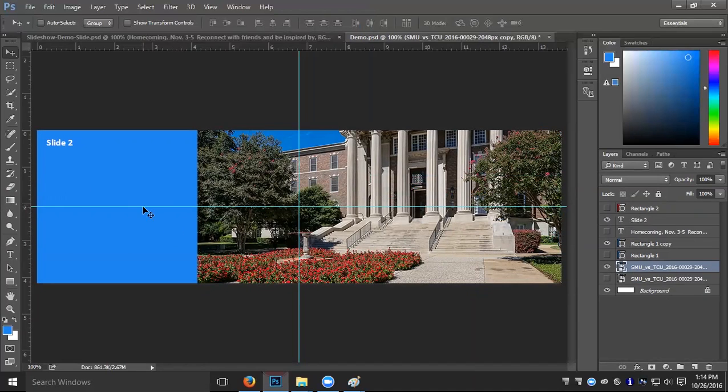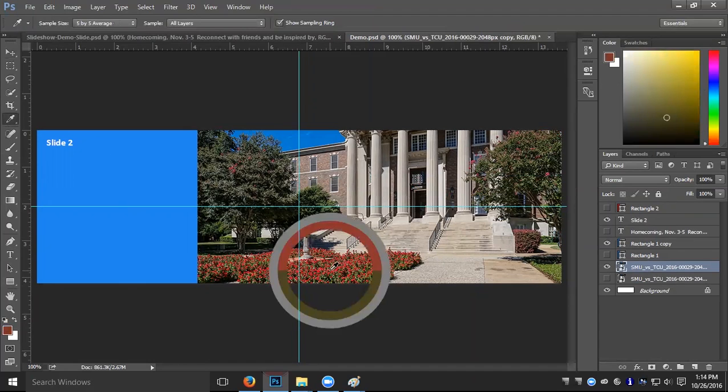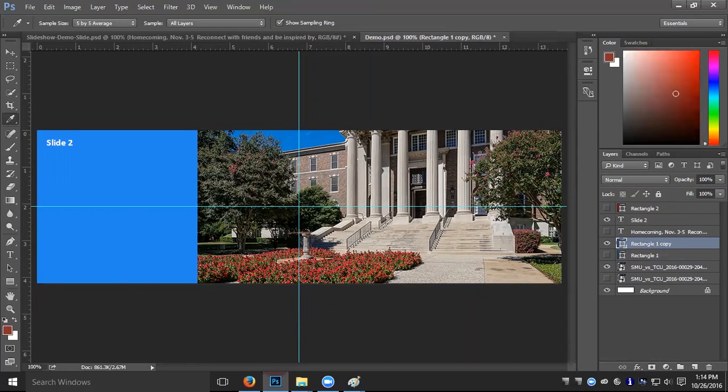And let's go ahead and match this color to something over here in our image. So I'm going to click on the eyedropper, and I'm just going to try to sample the red that's in these plants there. There we go. And come back to my new rectangle here. And again, I can do Alt Backspace or Option Delete to fill with that foreground color. There we go.